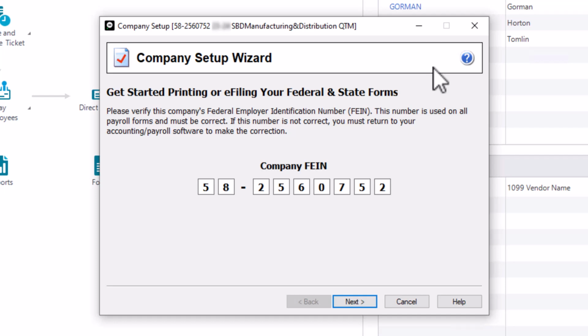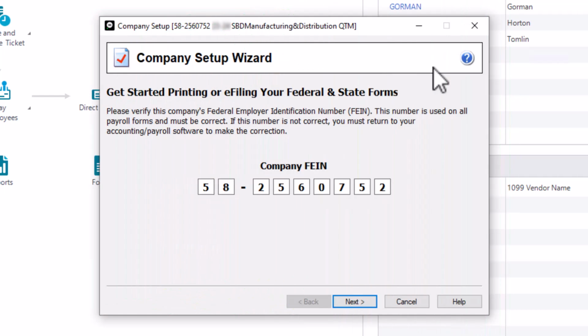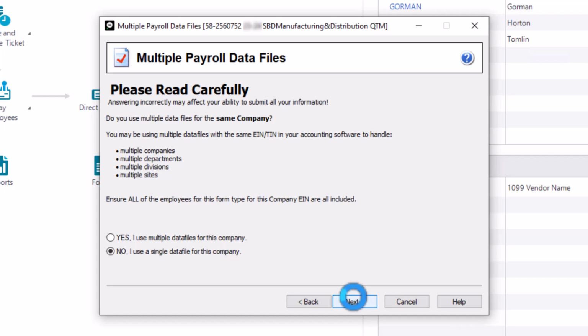It's very important that this number is correct, as it will be printed on all federal forms printed during this process. If this number is incorrect, cancel the wizard and open the Maintained Company Information window. Update the FEIN at the Federal Employer ID field and then invoke the wizard again. Let's click Next. The Multiple Payroll Data Files page is displayed.